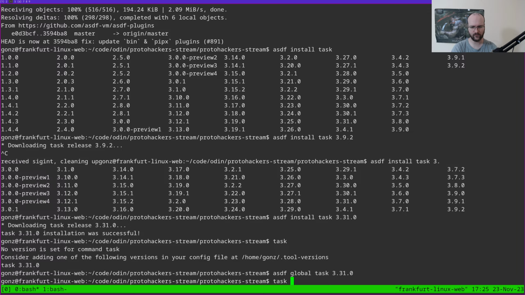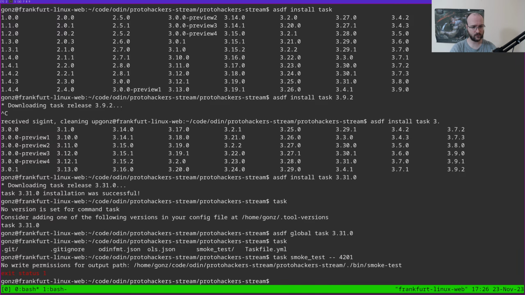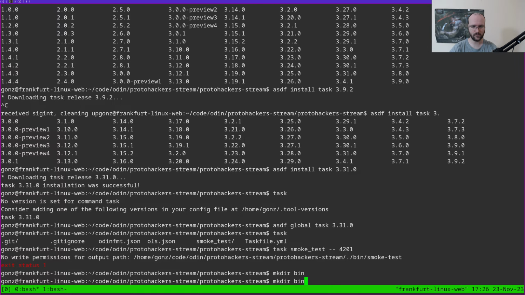I don't have autocomplete for this, I guess. That's annoying. No, hang on, task. I do have... no, I don't. I'm so sad. Task smoke test rather, with the arguments for this one. No write permissions for output path. Yeah, sure. Okay, there, bin.